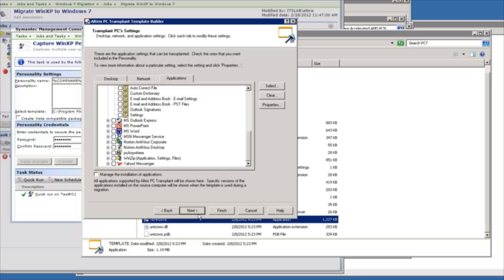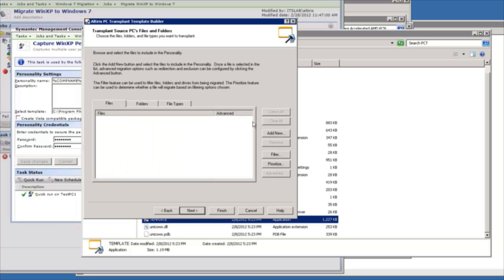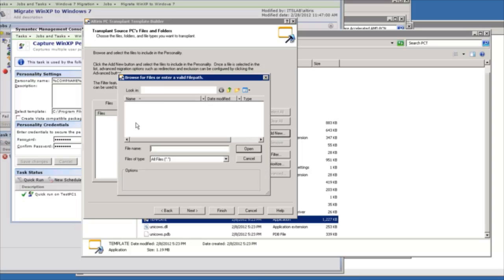The next piece is defining specific files, folders, and file types to bring over as part of that personality package that may not be part of an application template. So you can add specific files.